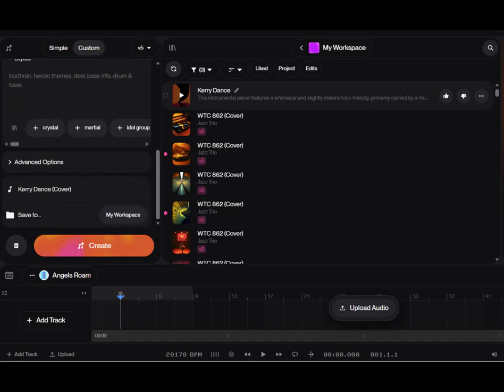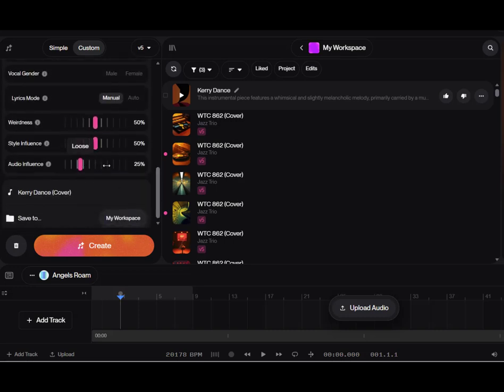Now, there are some controls here in the advanced options that let you say, hey, how much of that music do you want me to use? Do you want me to take 25% of it and I'll just kind of fill in what I think is appropriate? Or you can say the audio influence, make it 100% my music. I don't want you to do too much to it. I want it to be me.